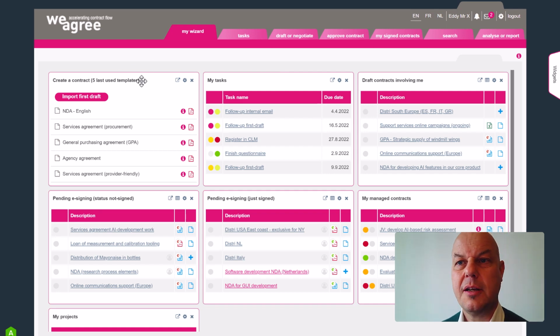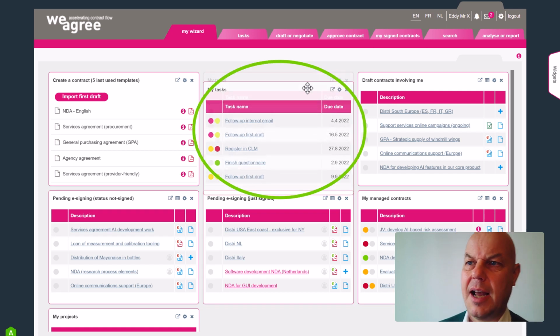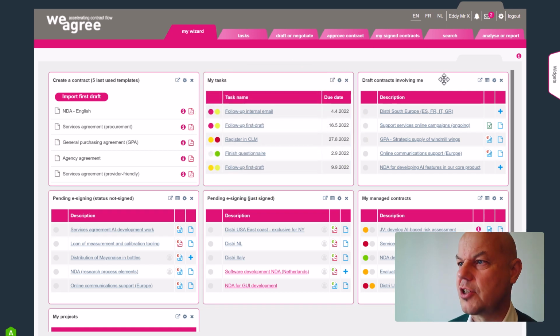It is your contracting practice as you find it over here. And you will see here's a widget that lists your contracts, the last 5 contracts that you've created within Weagree. It has a widget with your contract tasks. There's a widget with contracts involving me, so in the draft stage of contracts, where I can immediately go to these contracts.